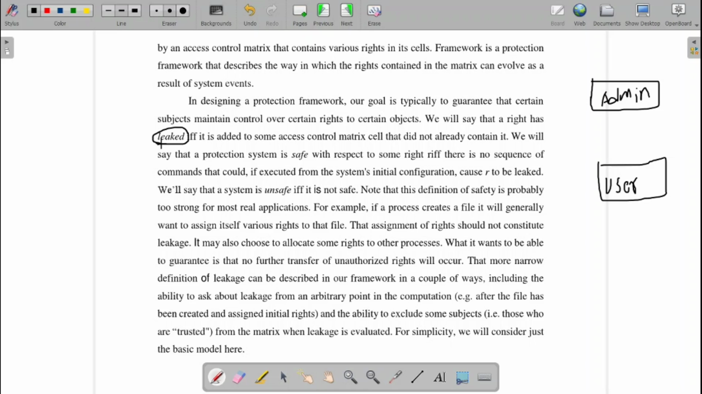Fine. We will say that the protection system is safe with respect to some right if there is no sequence of commands that could be executed from the system's initial configuration which may lead the data to be leaked. If your data is leaked, then we say that the system is unsafe. It is not safe. The other users are able to get your data, then we say that the system is not safe, or unsafe.